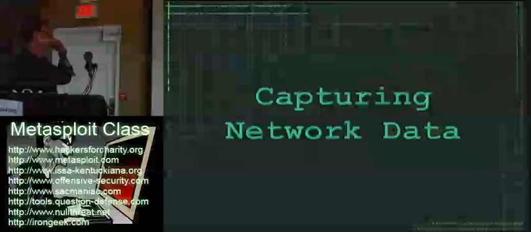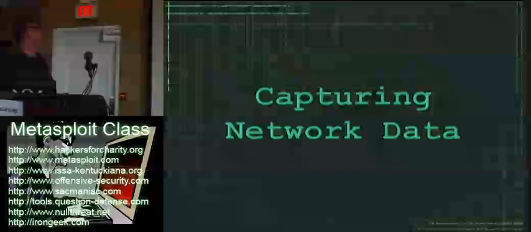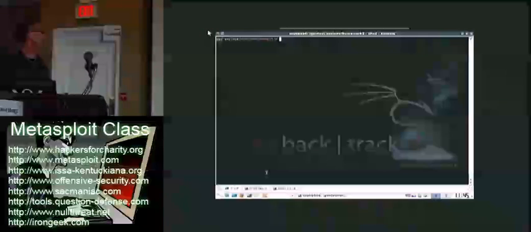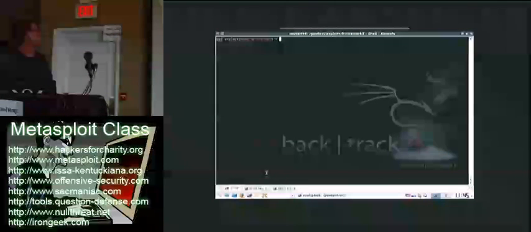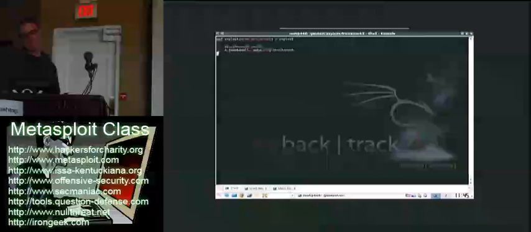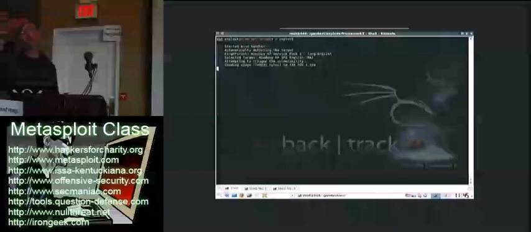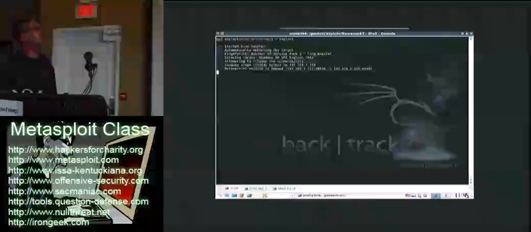All right, so capturing network data. This is fairly new, actually. Well, not really that new, but a little bit. So in this situation, we can start a sniffer on the target network, and we can save all the data we need in a PCAP file for later analysis.